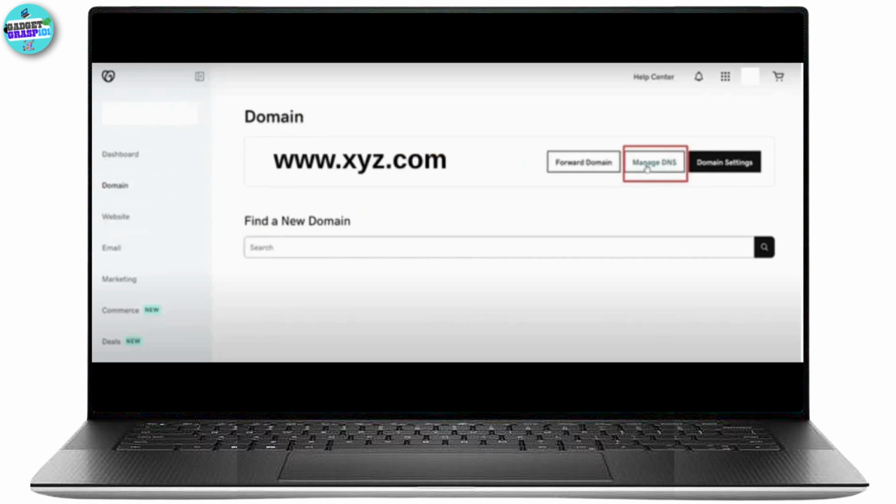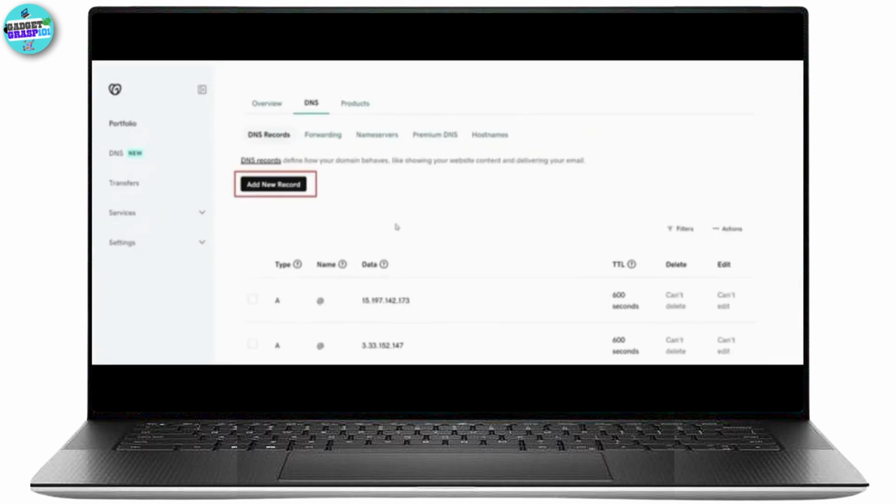Now, to connect your domain, you need to add DNS records to GoDaddy as well. Log into your GoDaddy account and go to the Manage DNS section. From there, scroll down to see your existing DNS records. If you have an existing CNAME record for the www subdomain, delete it and click on Add to create a new record.